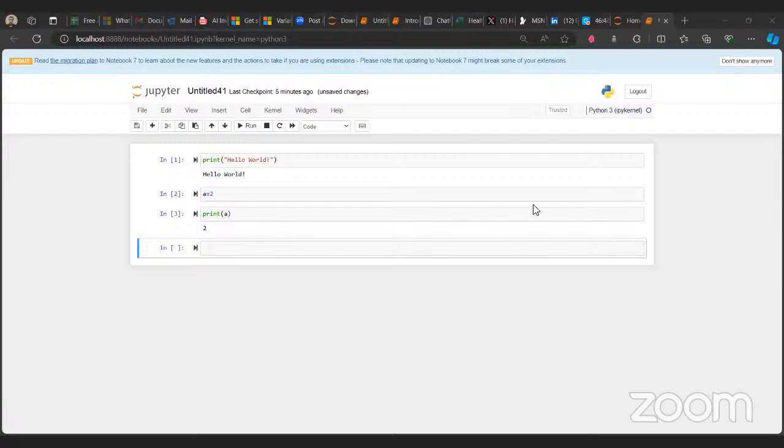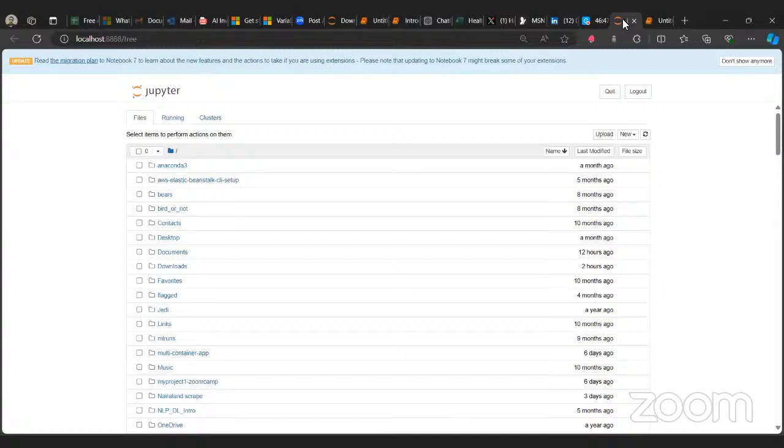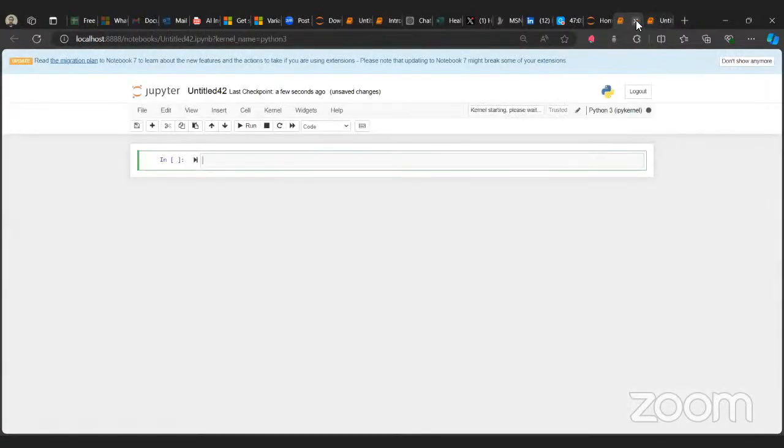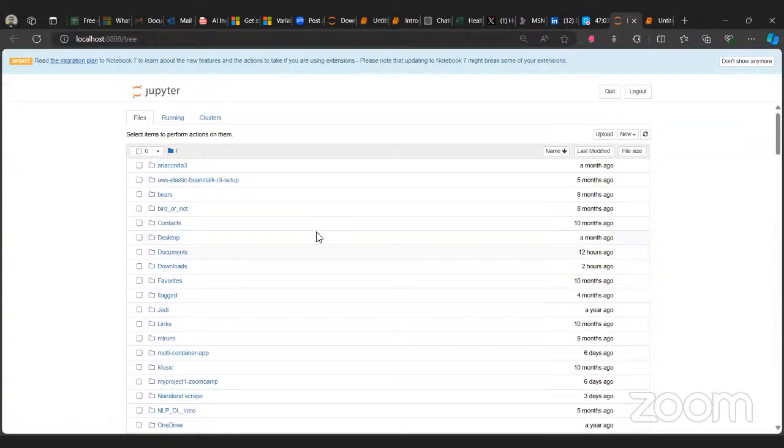Okay, to open a new notebook in Jupyter, once you open Jupyter, it shows you this. You go over to the right hand side and you click on new, and then under notebook you select Python 3, and then it creates a new notebook for you. So I hope that's settled.